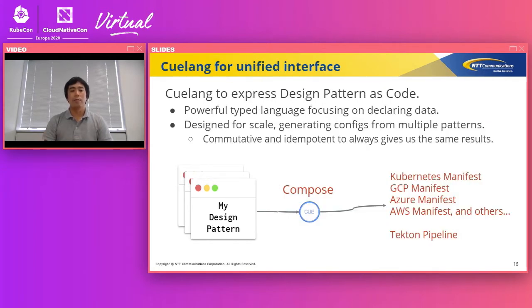Again, we use Cuelang for design pattern as code. Using Cuelang, we compose multiple design patterns and generate infrastructure manifest. For example, we generate Kubernetes manifest, GCP, Azure, AWS manifest. In addition, we also compose the patterns to generate a Tekton pipeline. Cuelang is a powerful typed language focusing on declaring data. It's designed for scale, and it gives us consistent results composing multiple patterns.